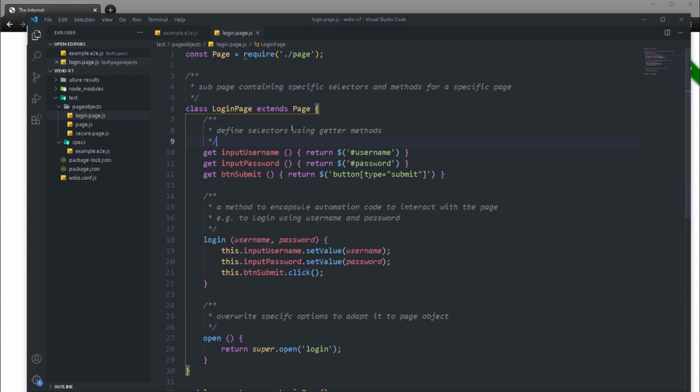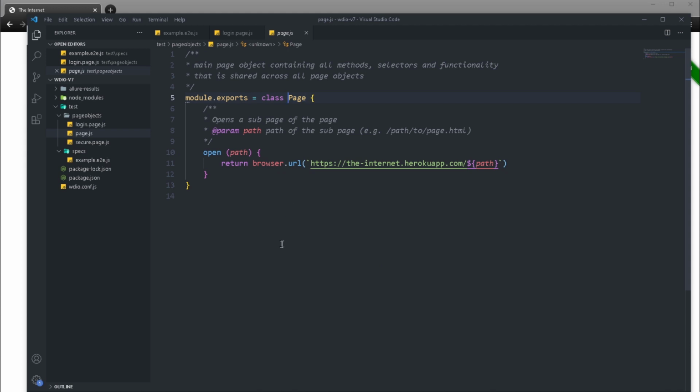Now if I go there, this is what's happening. Our login page is extending page, so basically it's inheriting the base page. Let's go there and take a look. In my base page, I have a simple class, which is class page, and in that class, I have an open method. With this open method, we are going to this URL, which is internet.herokuapp.com, and then we are passing in the path. This path is what gets picked up when you actually call this open method. That's all we are doing in our page right over here.